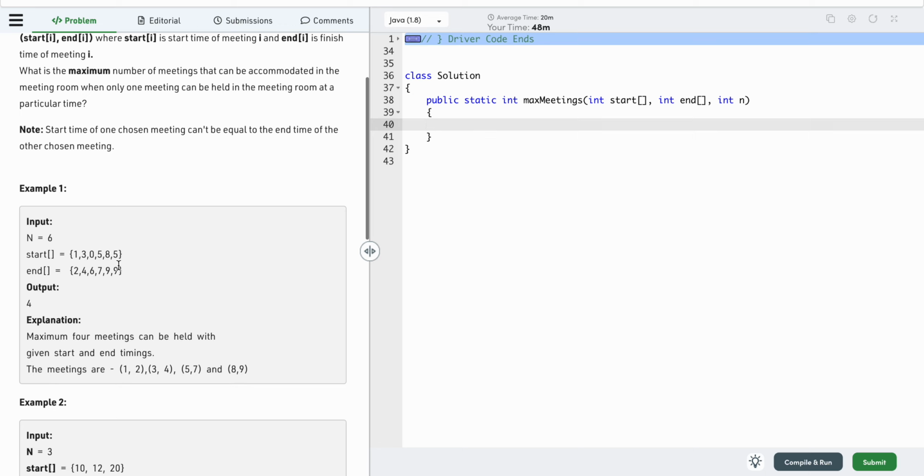Now moving to the next meeting, starting at 5, ending at 9. Here it's starting at 5, but the previous meeting has ended at 9. So it's not possible to schedule these two together. So till now the counter is 4. So the maximum number of meetings that we can schedule is 4, and the output will become 4.